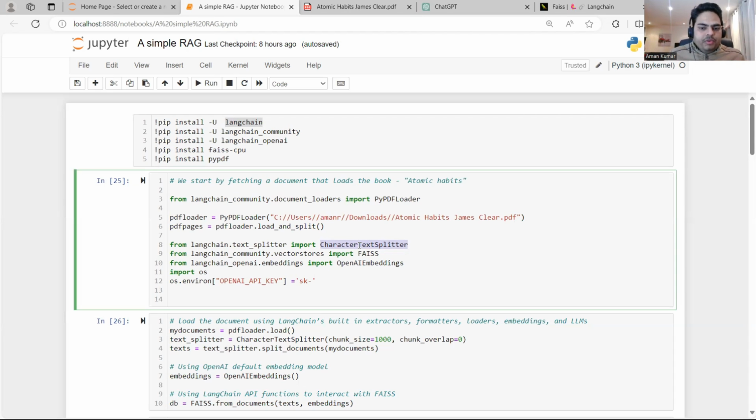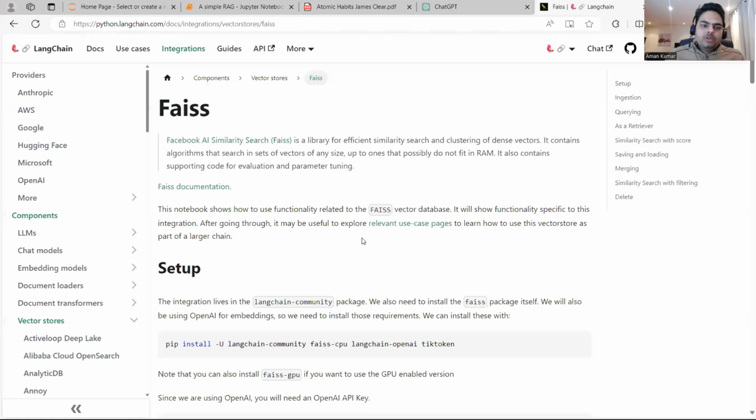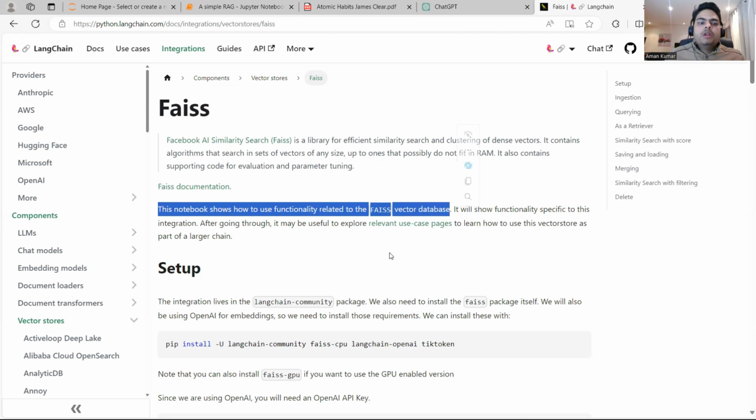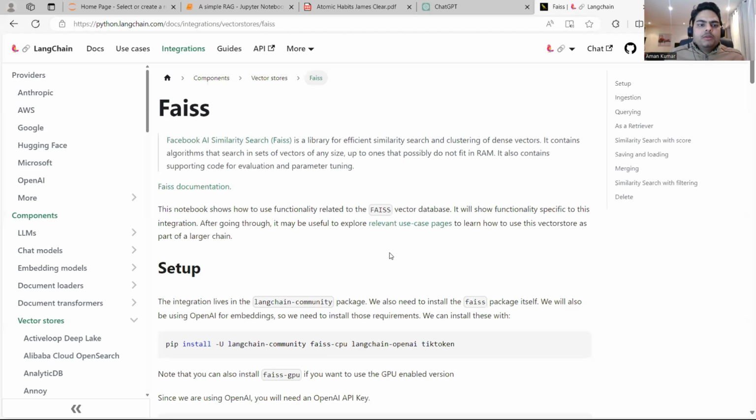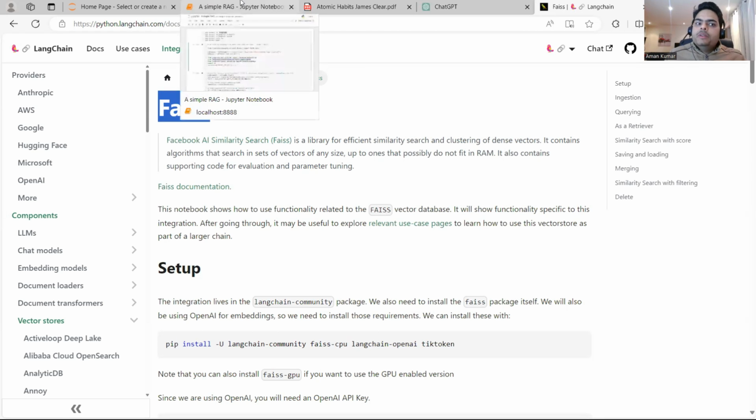If you remember, I told you we will need a vector database also. So LangChain community gives you a vector store called FAISS. See here, I have opened the documentation. Facebook AI Similarity Search is a library for efficient similarity search and clustering of dense vectors. It says this notebook shows how to use functionality related to the FAISS vector database. To keep it very simple, we are using a database in the form of FAISS, where I will go and store my embedded vectors.